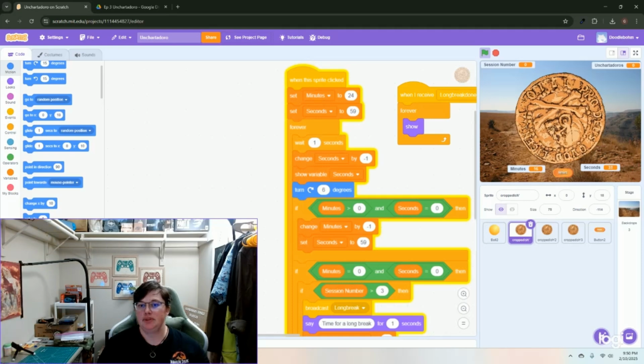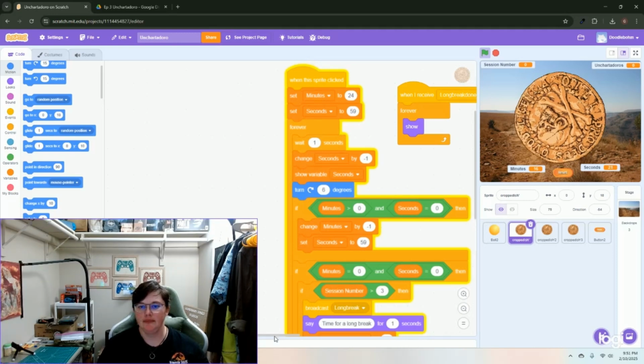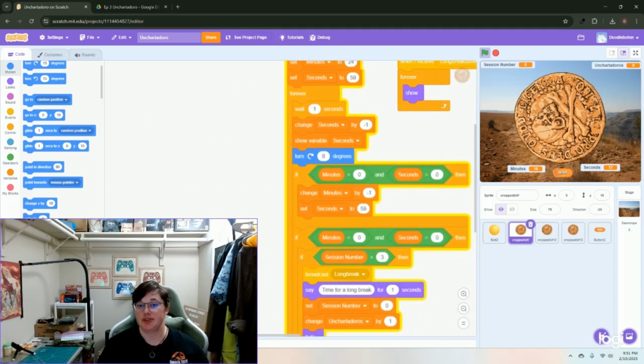And it will turn the image 6 degrees. So 6 degrees every second will be 1 full rotation after a minute, which kind of works out pretty cool. And then after it does that, it's going to check for more things. It'll be our first if statement.